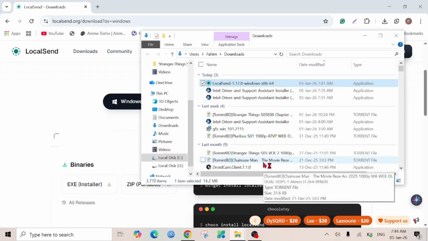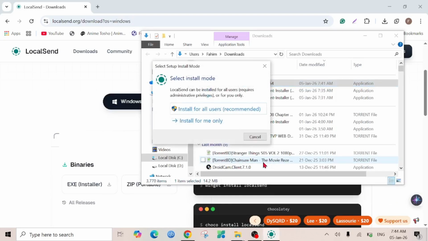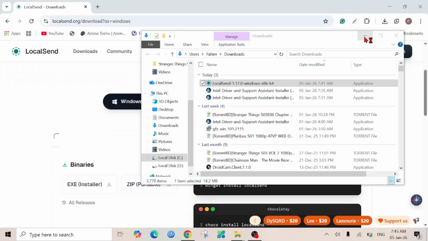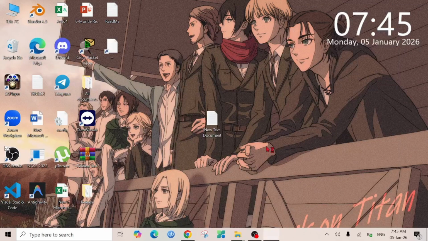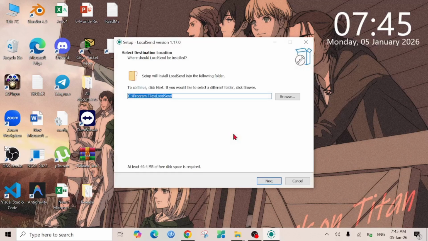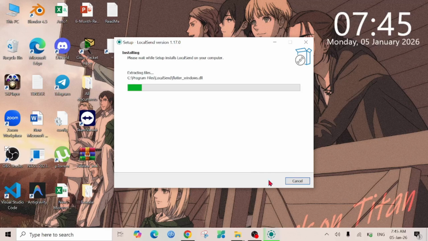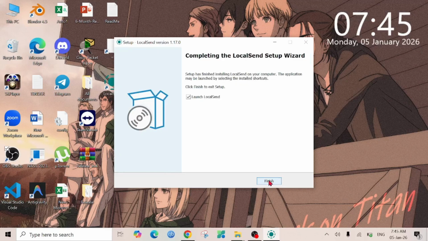If you're using Microsoft Store on your PC, this window might pop up. I'm going to install it for all users, select yes, minimize all of that, select English, and select OK. It's a very small software, so it won't take much of your space. I'm going to select create a desktop shortcut, select next, and select install. So the installation process is finished.